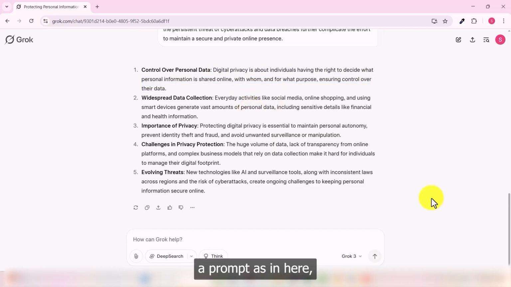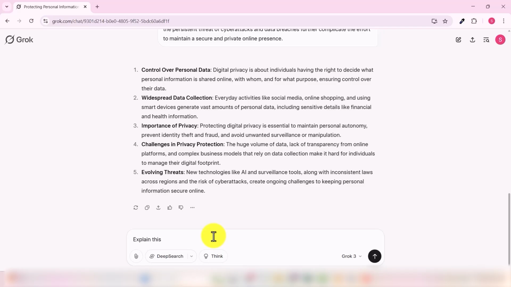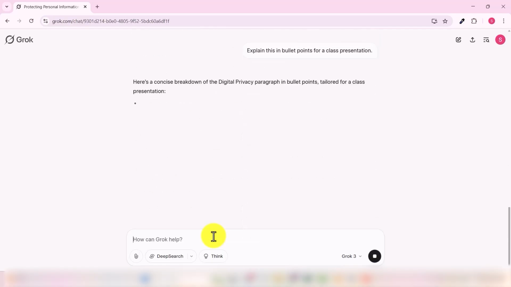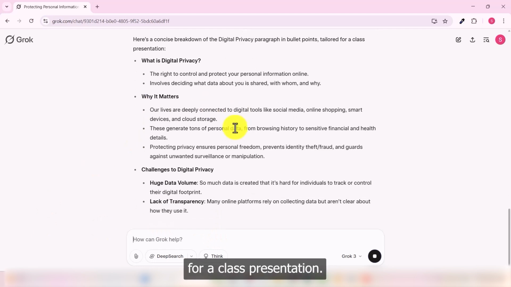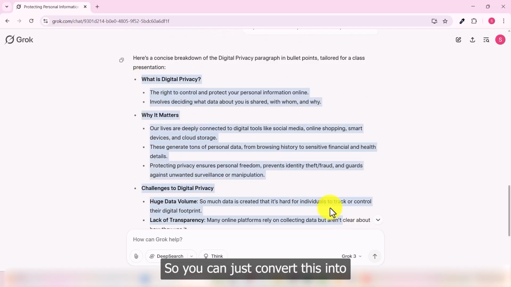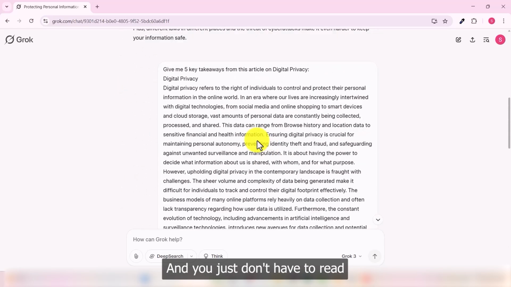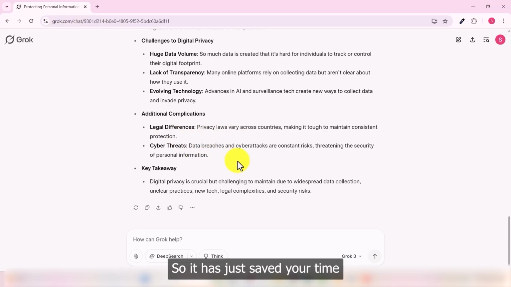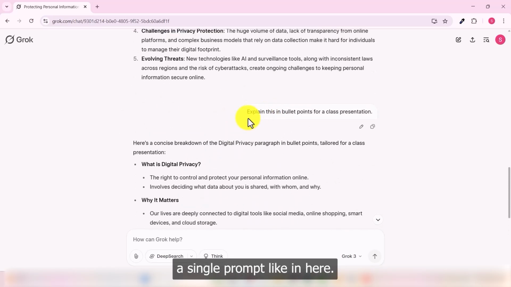And you can just give it a prompt in here, explain this in bullet points for a class presentation. And when you just hit enter, it will convert those points into bullet points for a class presentation. So you can just convert this into a presentation, and you just don't have to read all these paragraphs and convert this into bullet points by yourself. So it has just saved your time a lot by just giving it a single prompt like in here.